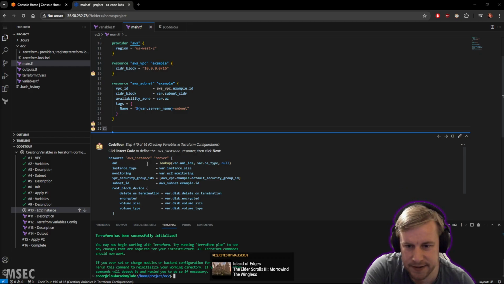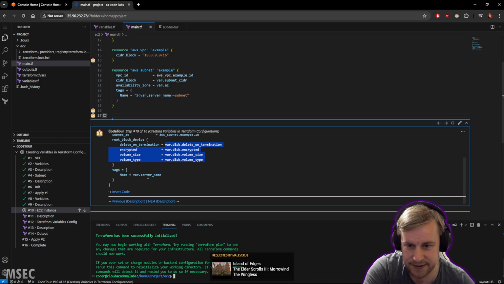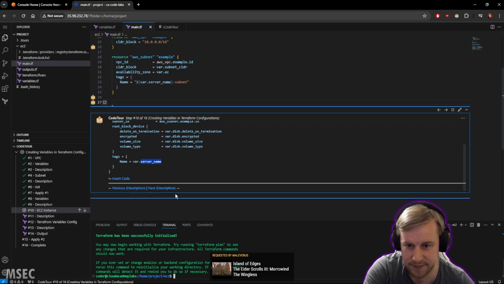So we're going to insert an instance. This will create an instance using the variables that we've defined. It's going to look up in the map the IDs that we've got, and it's going to pick the one that we want to use. We've got an instance size T2 micro, monitoring, whether or not to enable monitoring, the security group that it's going to create, and the subnet that it's going to create, and then the disk settings, and finally server name as the tag.